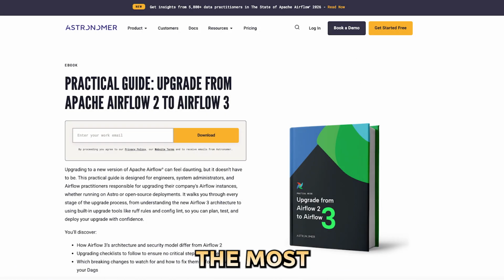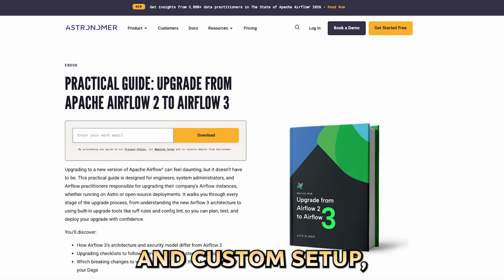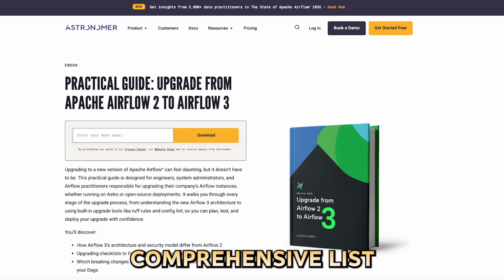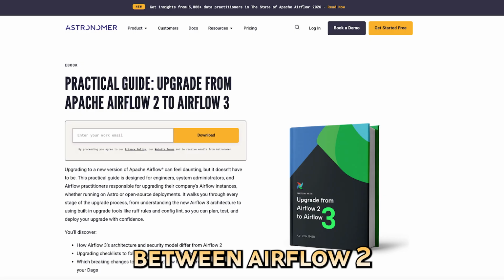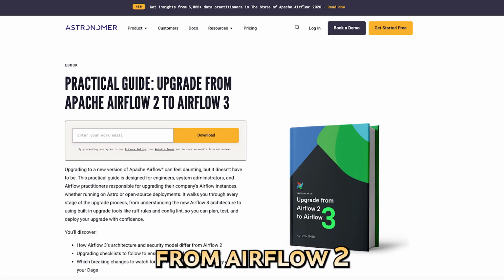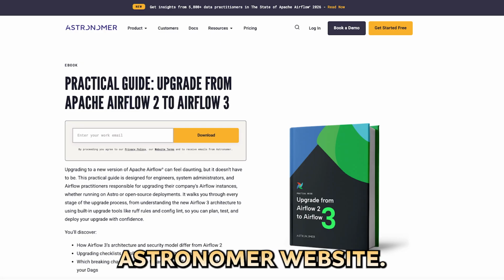These were just the most important changes between Airflow 2 and Airflow 3. Depending on which Airflow features you use and custom setup, there might be other changes that impact your code. You can find the most comprehensive list of all changes between Airflow 2 and Airflow 3 in our free ebook called Upgrade from Airflow 2 to Airflow 3, available to download on the Astronomer website.